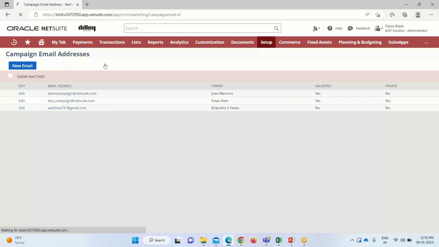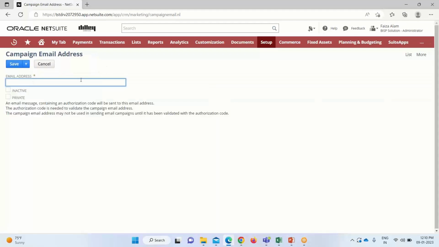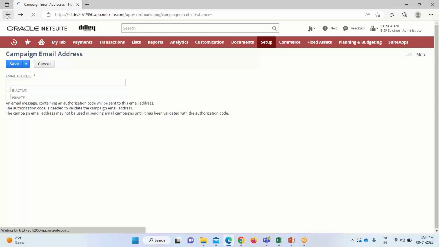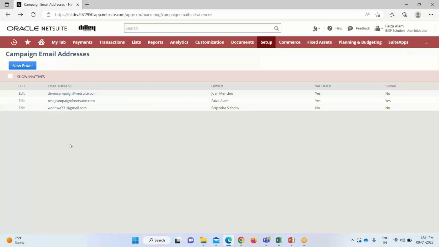If I click on new email here, we have to provide the address. If we want to keep it private, we can do so. After saving it, we'll be provided an authorization code that we have to enter or paste over there in order to make our email address validated. So this is the second step towards the email marketing campaign.